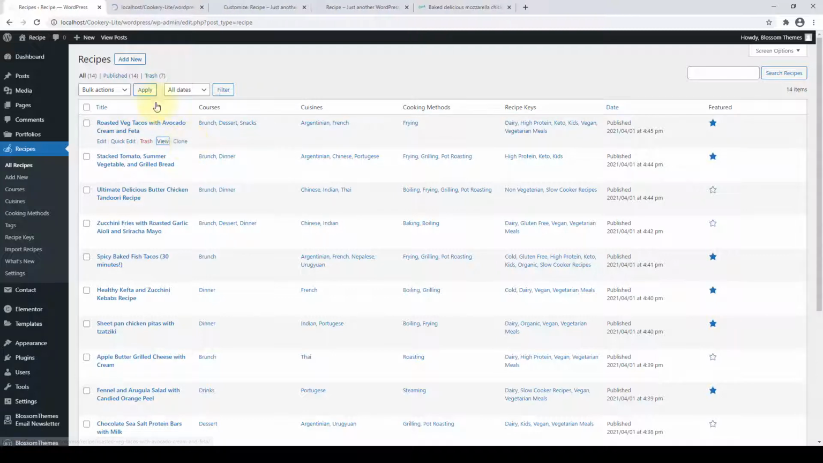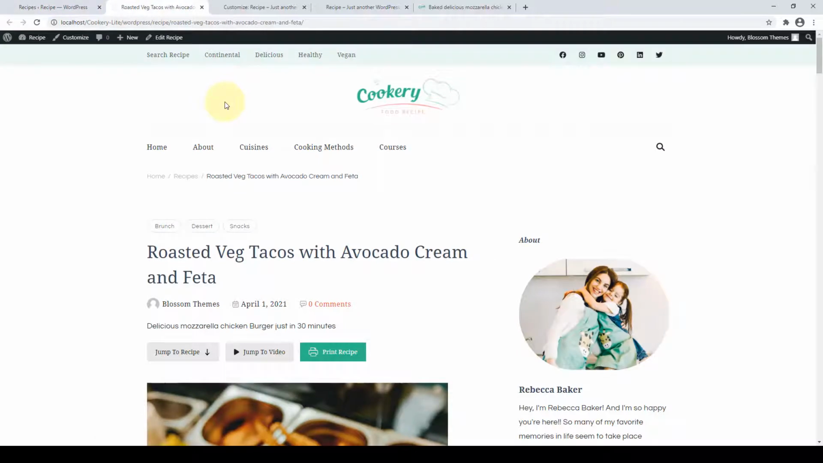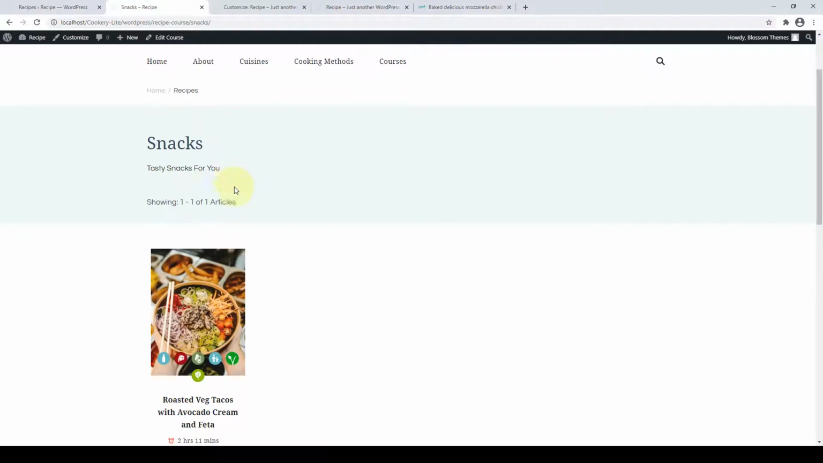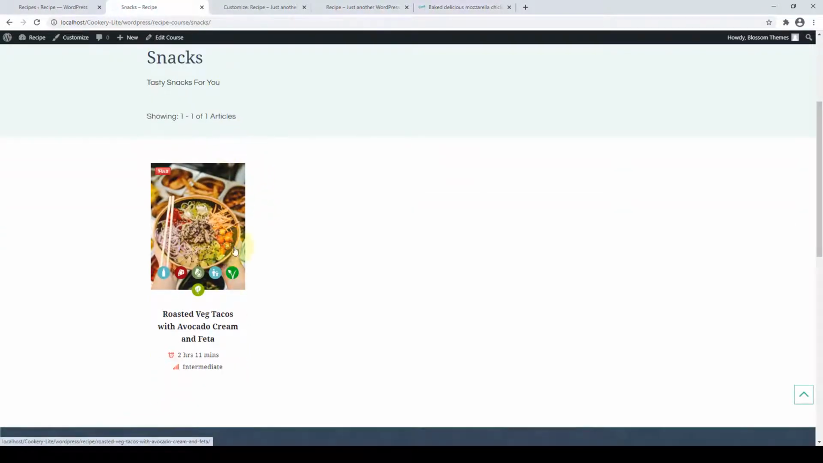If we view this recipe, let's open it in the new tab. You can see, along with brunch and dessert, the snacks taxonomy has been added to it. If you click on snacks courses, then you can see the description that we added and the recipe that has been assigned to this particular course.